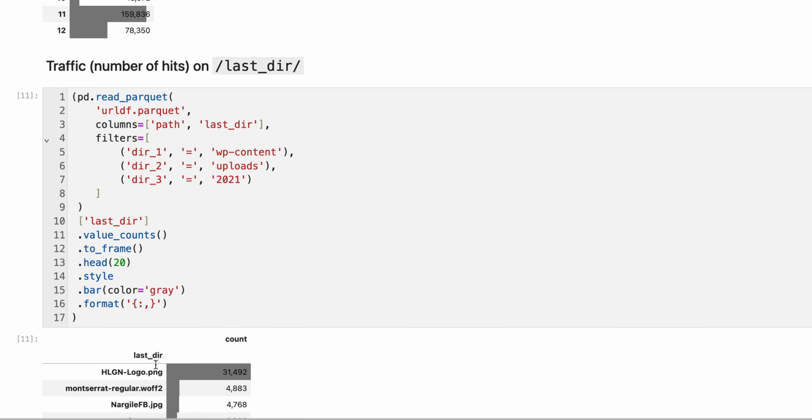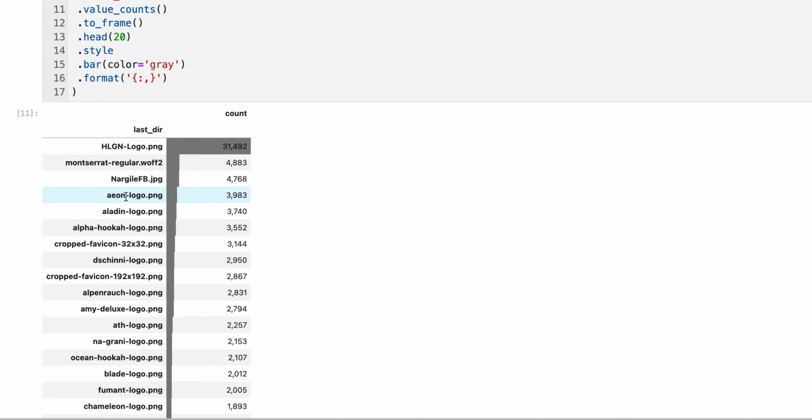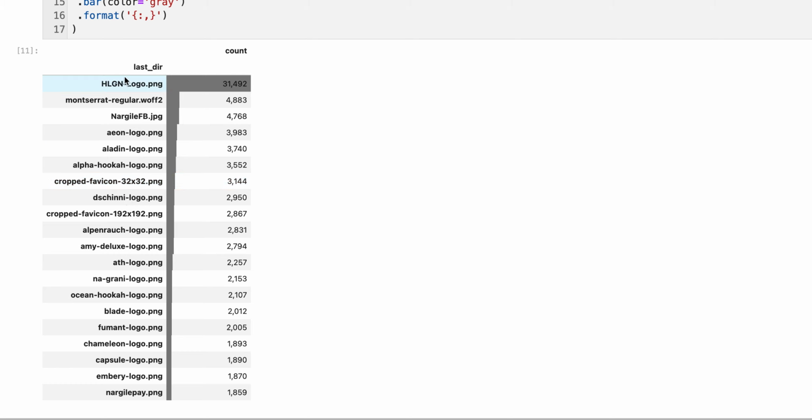We can do the same thing with getting the number of hits on the last directory, which is the slug, the last part. Same thing, we run the filters, we take last directory, and we can count them. We can see which files have been the most hit, and we can get the sizes of those and maybe optimize these and do whatever we want.